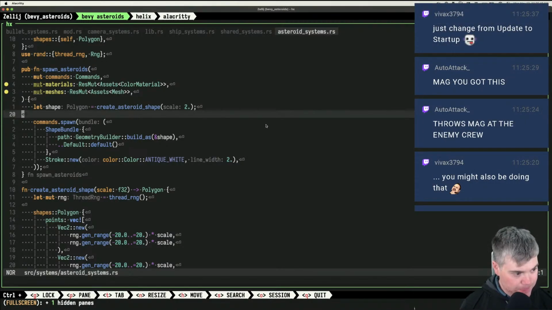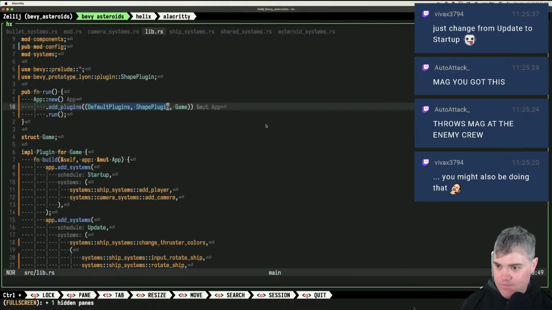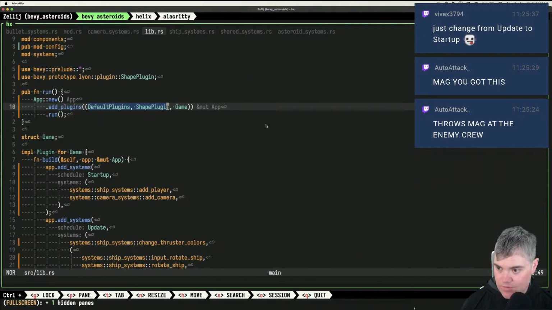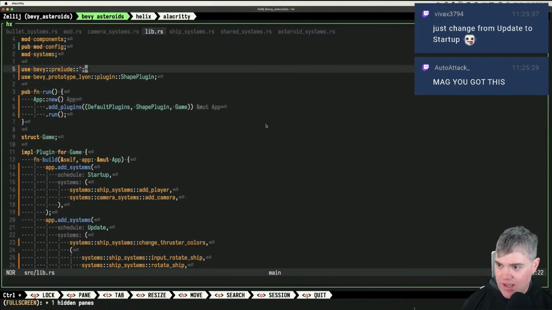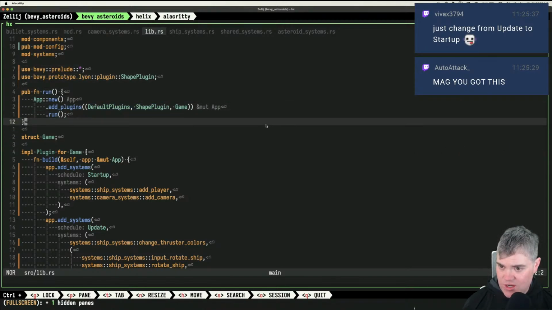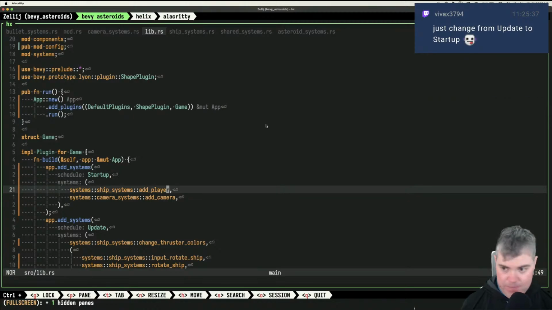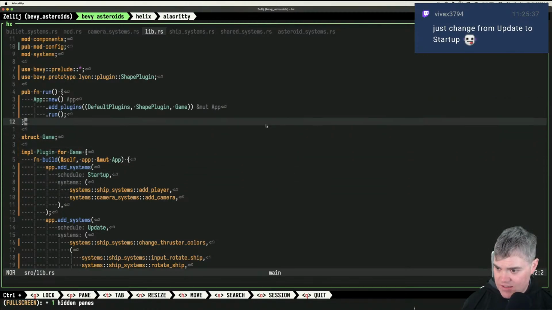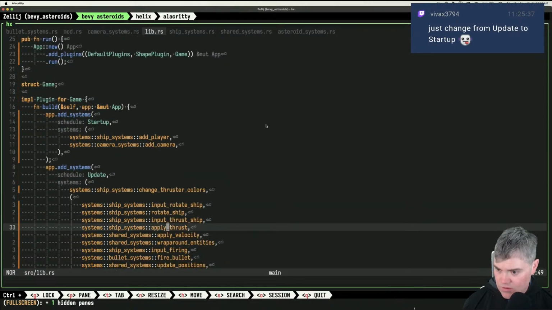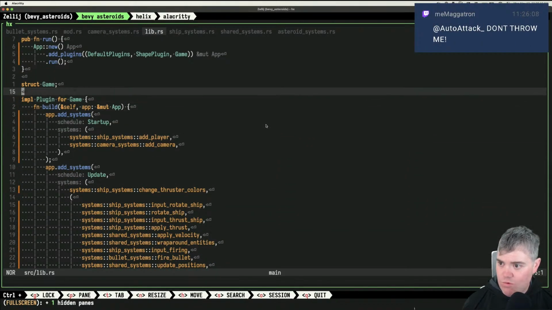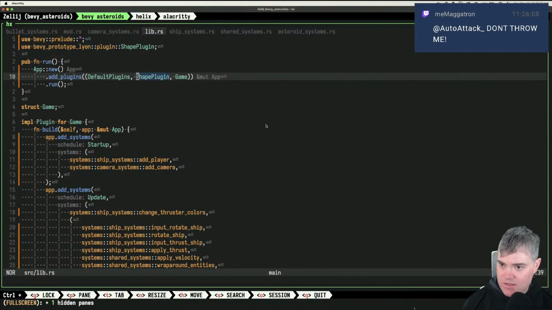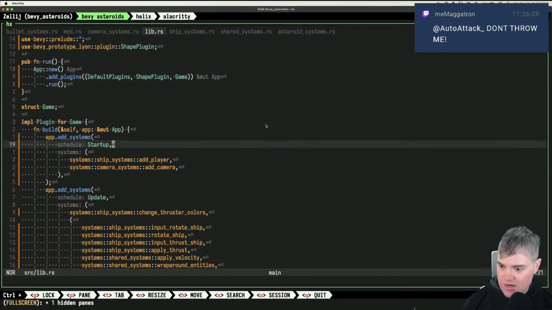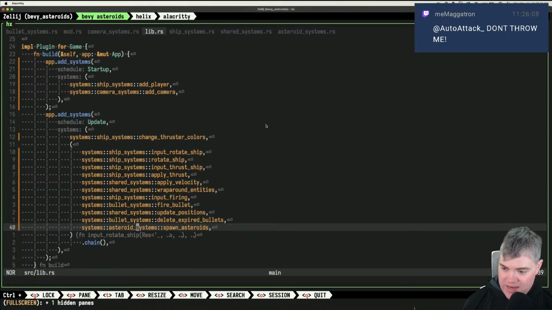Okay. Just change from update to startup. Oh, yeah, yeah. That's a good idea. Okay, so here, where was that again? We have app new, add plugins, default plugins, shape plugins. I thought that was right. I do have a shape plugin. Oh, I'm adding spawn asteroids in add systems. That's the reason why.